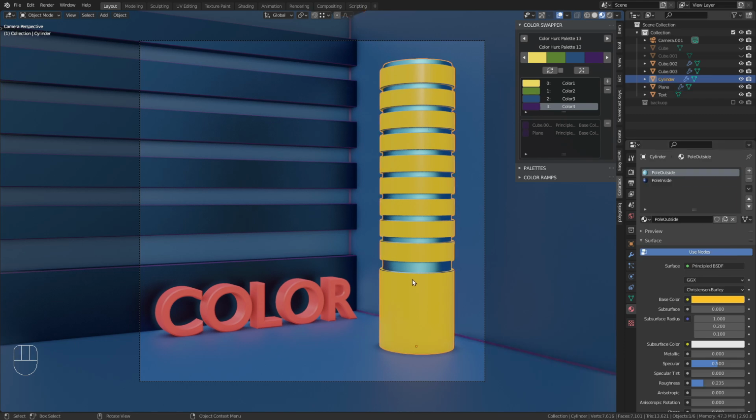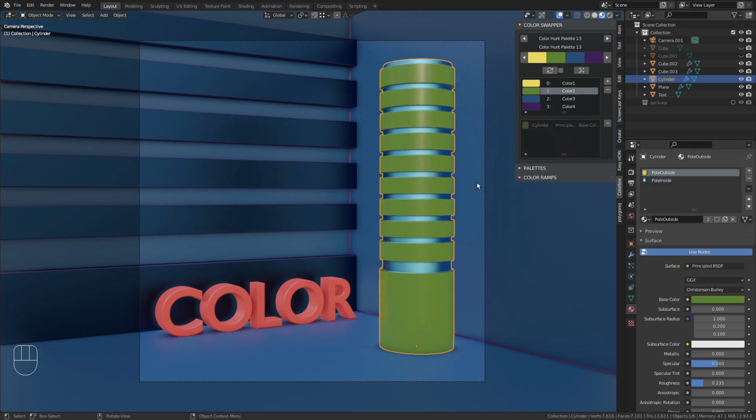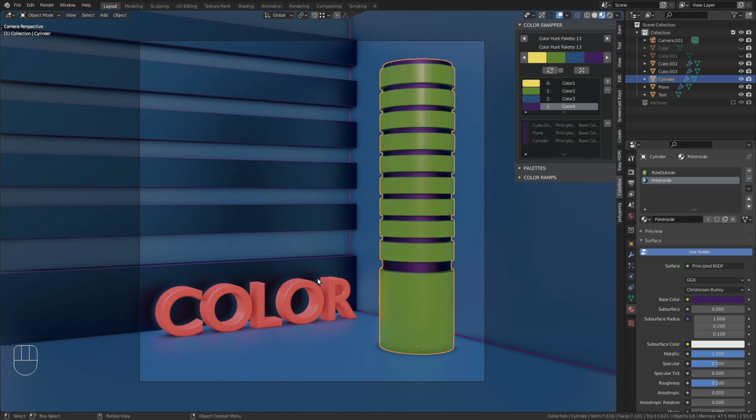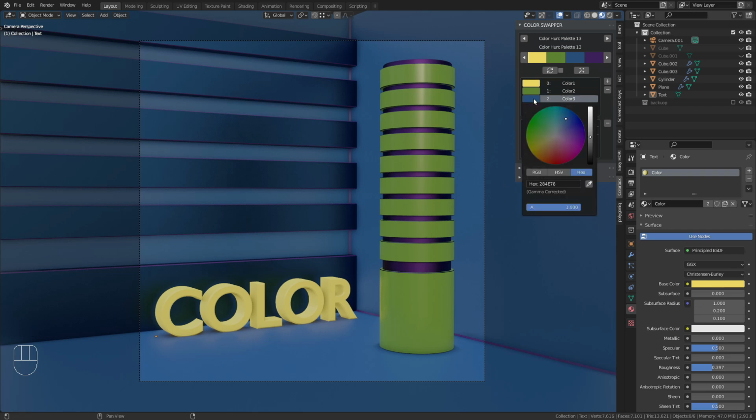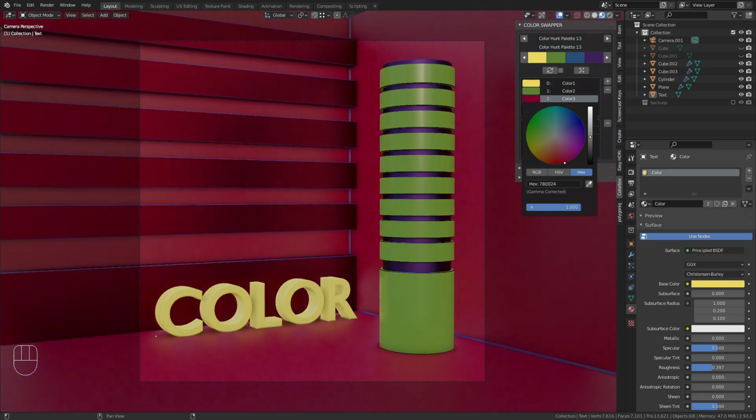Then go to this pole. The outside is going to be this green color, add to color swapper, and the inside is gonna get this purple color. Right click, add to color swapper, and for the text object I want to use the yellow color. So now I have all those colors linked, and if I want to change any of those colors, I can just go to the channel, go in here, change the color, and it will change it for all the objects or all the shaders that are linked to this color.